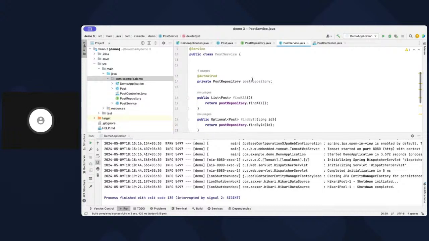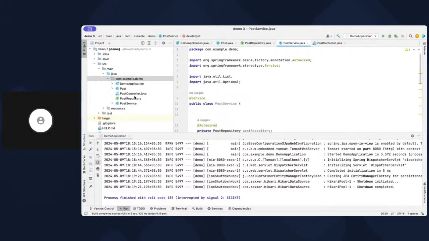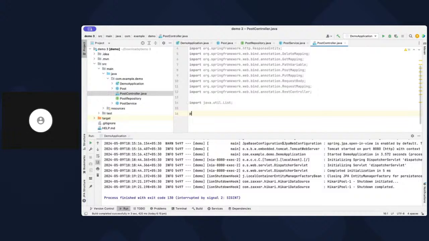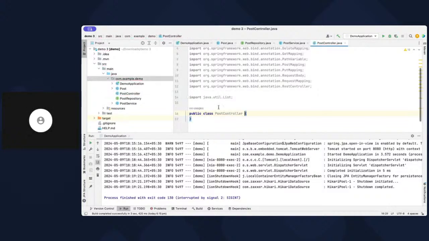Okay, so our service file is complete and we'll move to the controller. All of these files are Java files only. Don't get confused with the nomenclature and stuff. All of these files are Java files only. Let's quickly write the controller one. So public class post controller.